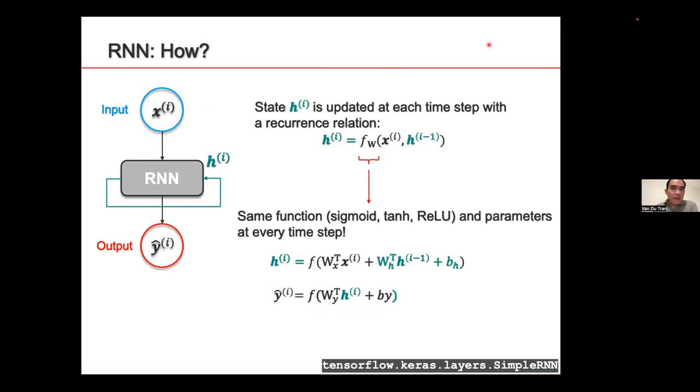So about that. The state of the memory will be defined as a function of the input and also the previous memory state. And then again, in the same way as in the neural network, we have the output as a function of an activation function on a linear combination of the state h_i plus some bias.